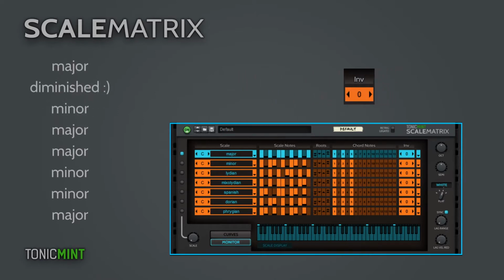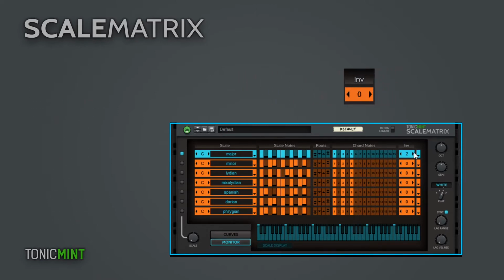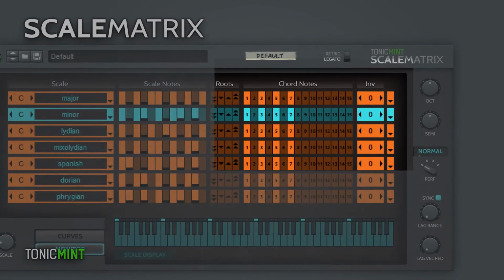You can specify the inversion here. An inverted chord moves the lowest note to the top of the chord shape, usually just 1 octave. The A1 and A2 values mean automatic inversions in 1 or 2 octaves. Now we have completed defining the scale and chord shape.